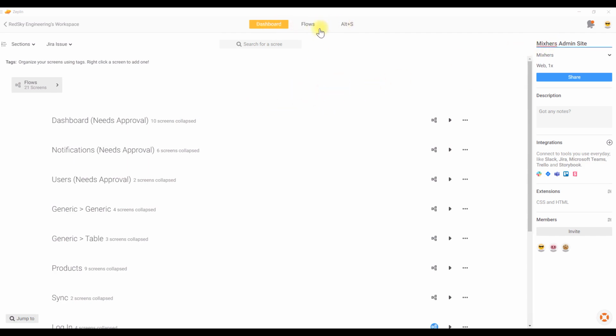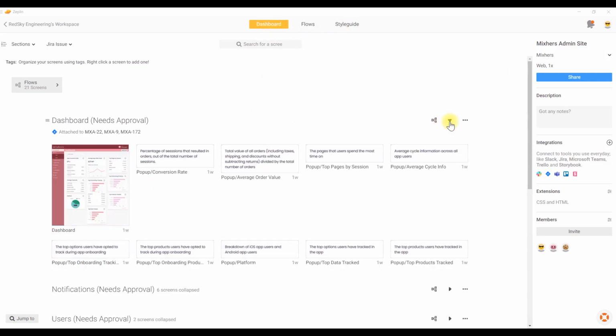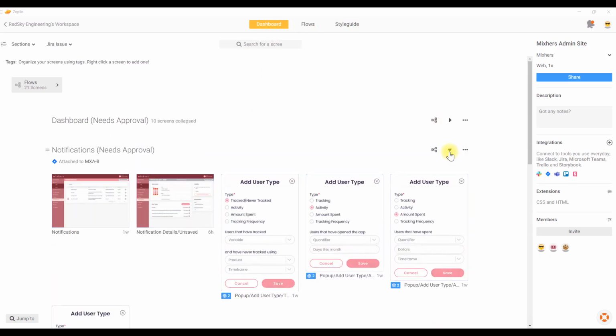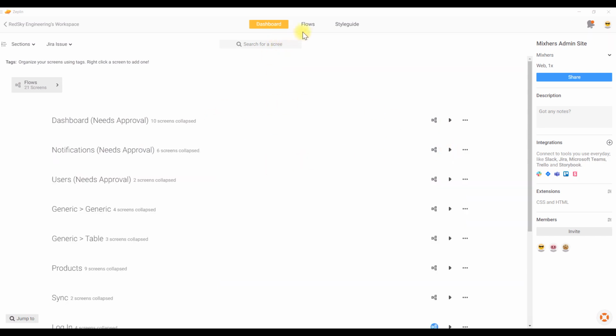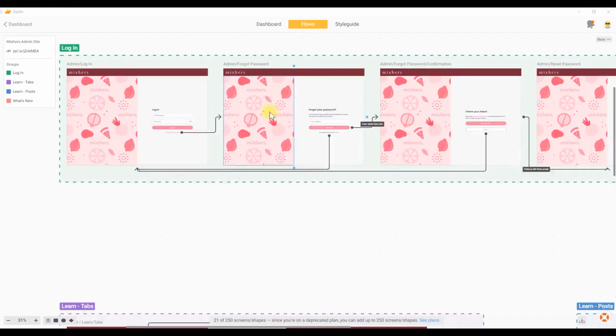And at the top here we can navigate between our three different views. So we've got the dashboard view where we can see our sections and our screens in each section. Then we've got our flows in the middle here, similar to prototype view in Figma. And then we've also got our style guide. So the first thing I want to show you guys is in the flows.